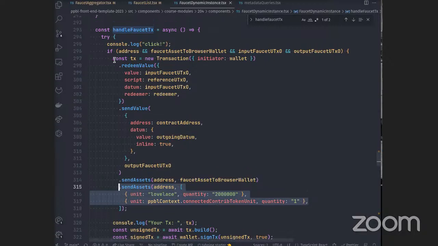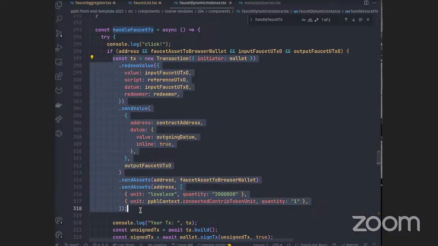This is the high-level view of the transaction we're trying to build in our front end. What questions do you have about everything I just showed you there? Tiago, what's going on?